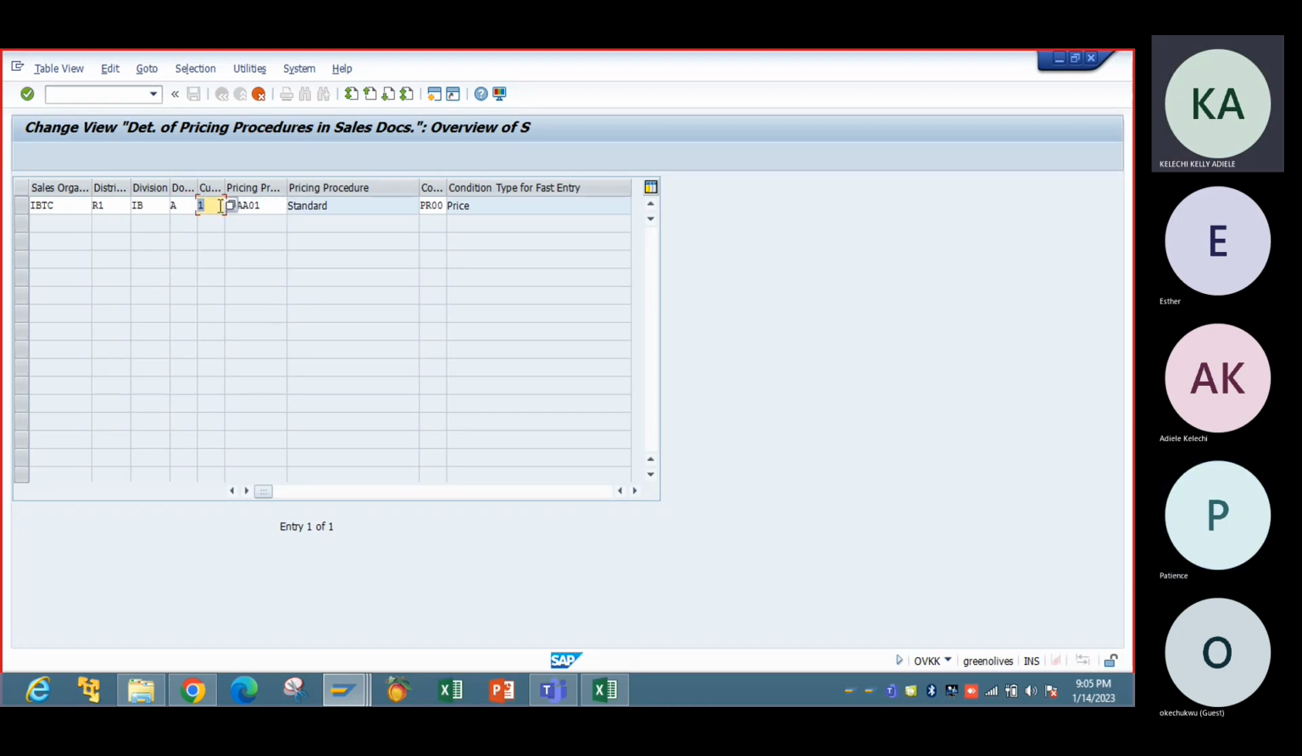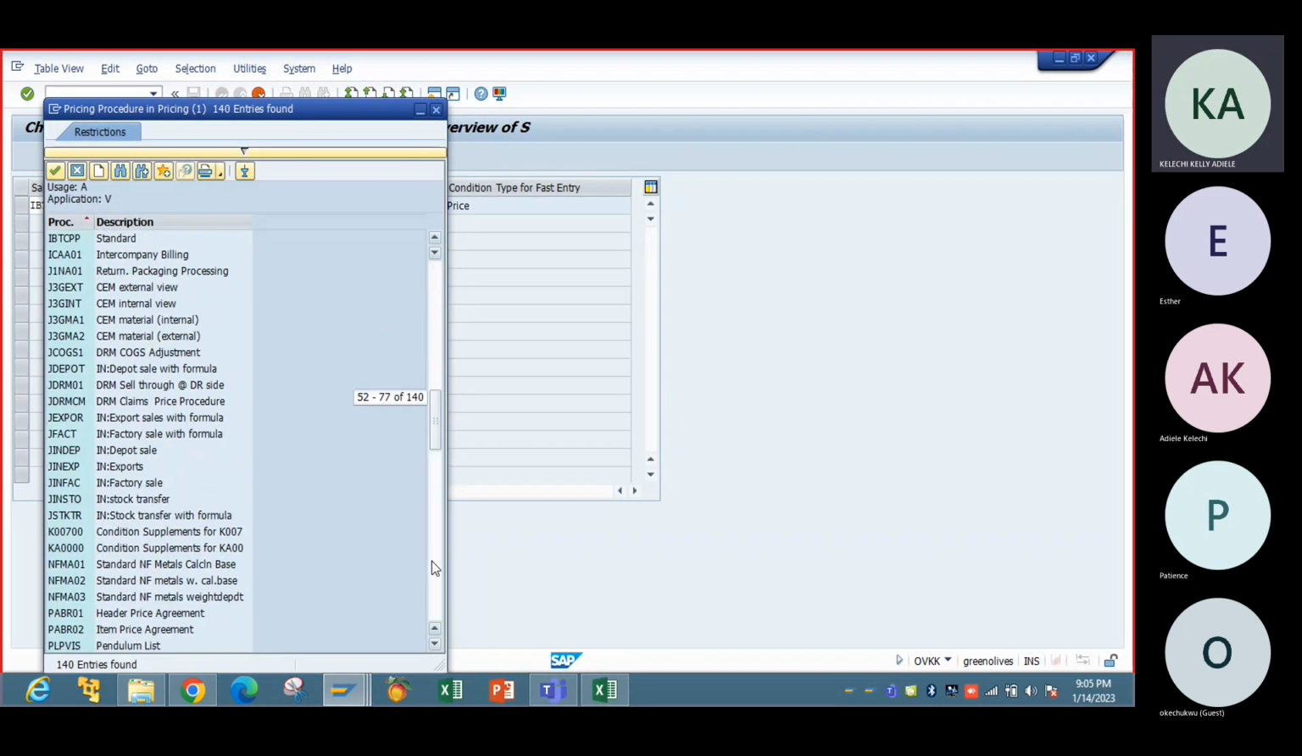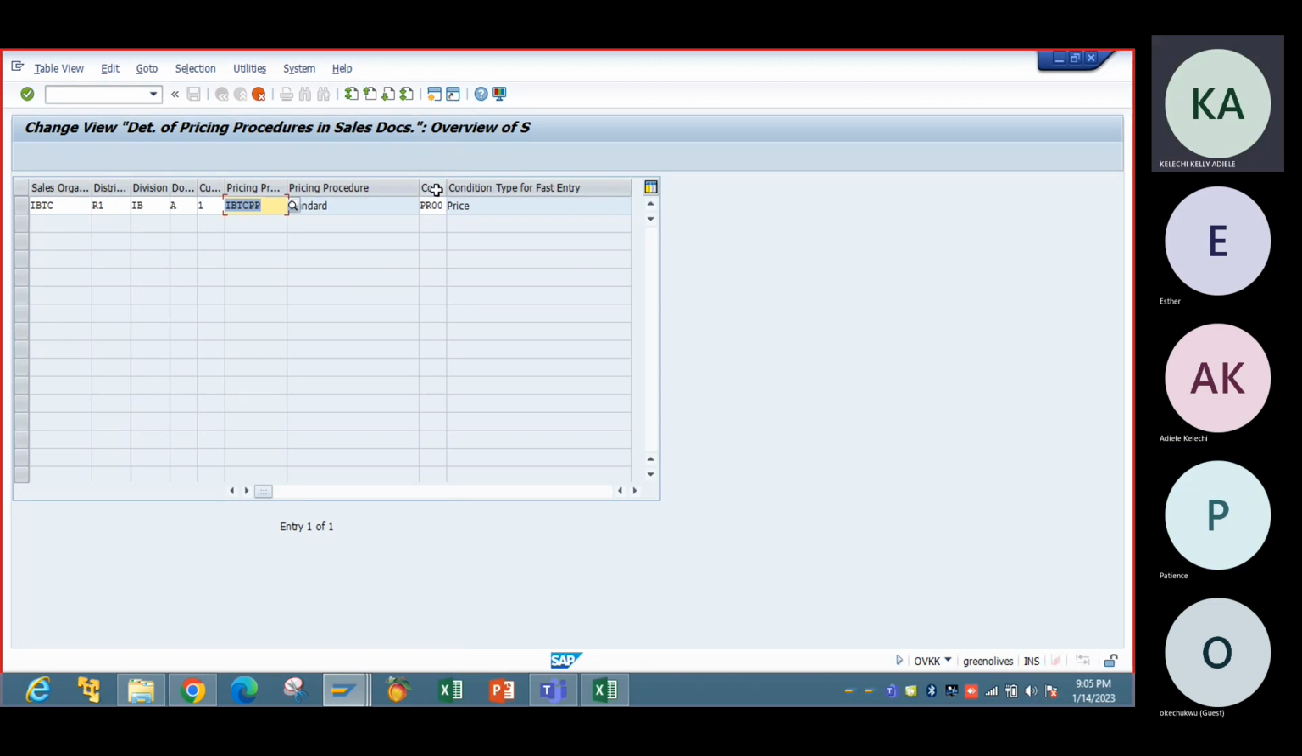So let's customer pricing procedure 1. Pricing procedure, we changed ours, right? Which one did we use? IB something. IBT. You didn't write it. IBTCPP. Yes. Then we're using the condition type for the standard. Very, very important. So click on enter. So what we did here was to assign the pricing procedure and the condition type to our sales organization.